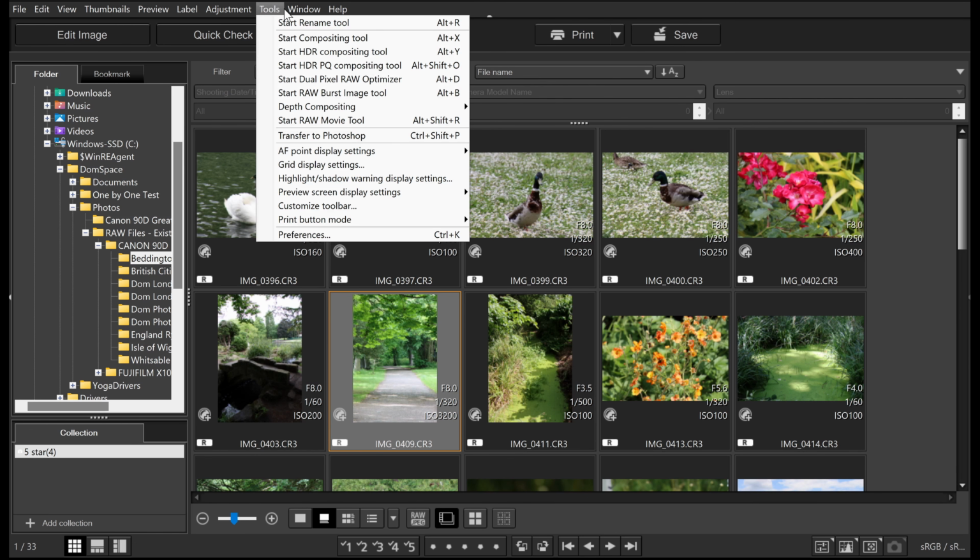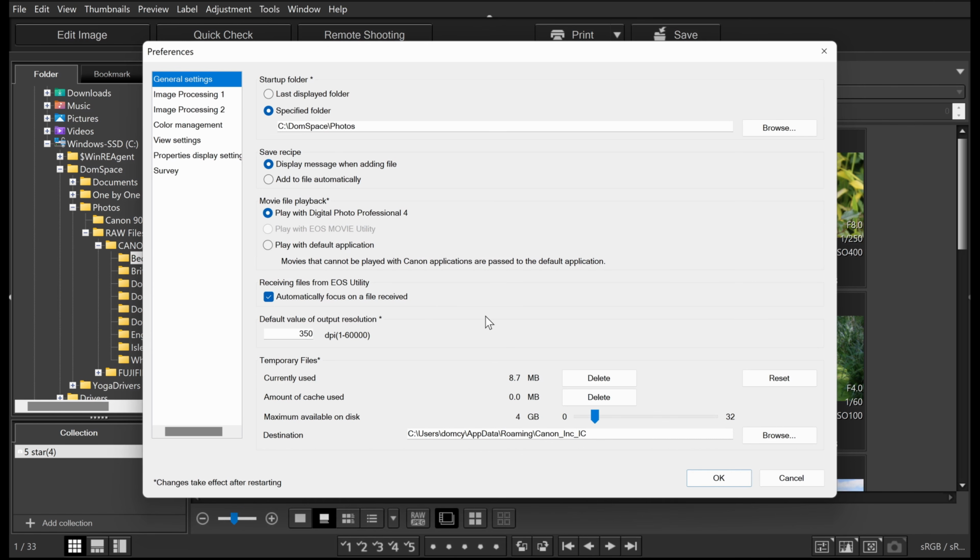So firstly, to begin, to open the preferences, you need to be up here and you need to click on tools, and then right at the bottom you've got an option that says preferences. You can also use the shortcut key Control K on your keyboard, and by doing that it will open up this preferences window for you.